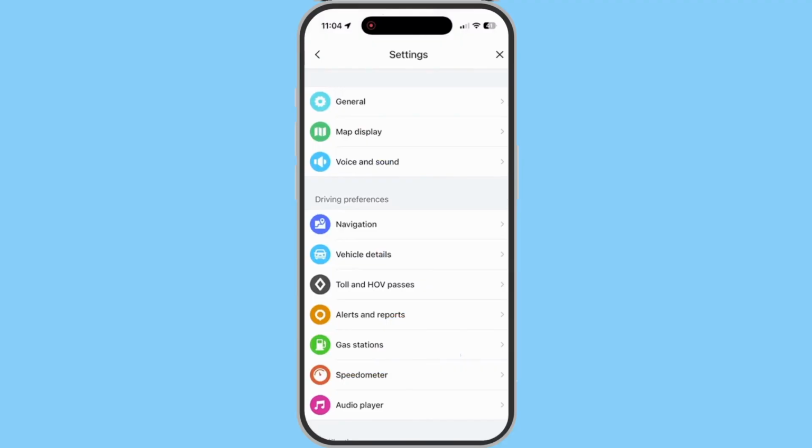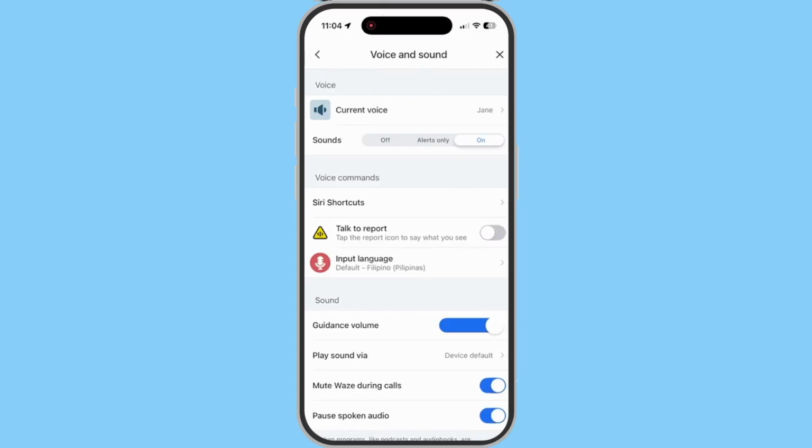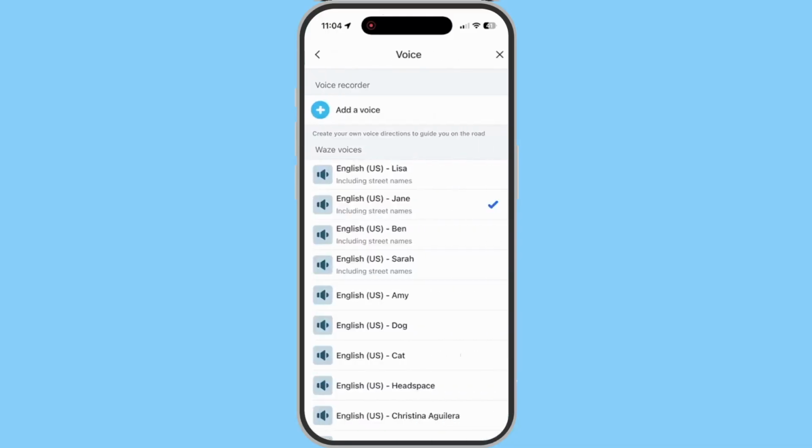In Settings, choose Voice and Sound. This section manages what you hear while driving, including guidance, alert tones, and the voice itself. Inside Voice and Sound, tap Current Voice in the Voice section. That takes you to the list of available voices for your language and region.